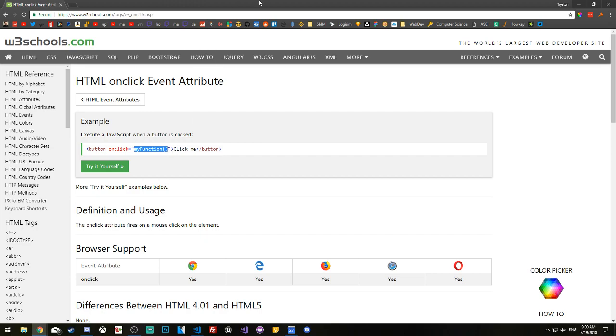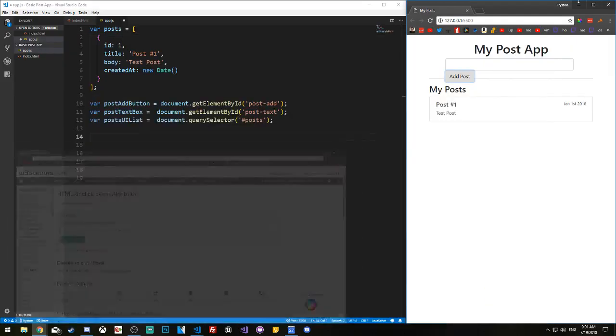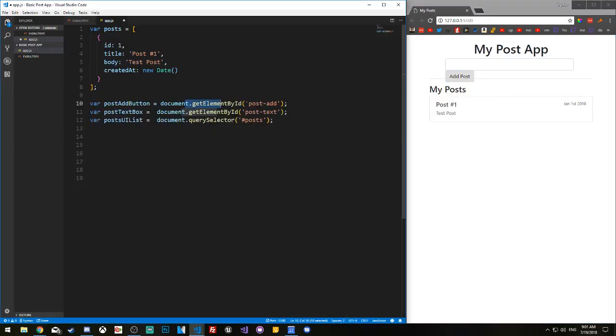But this really isn't the best thing to do because sometimes it's just messy code. It's not very clear when you go to the JavaScript file how your button's actually being activated. It's not very clear. So we don't want to do that. So we're going to do a different method where we don't have to do that because we already have the post add button in here. We already have it. So shouldn't we be able to actually access it?